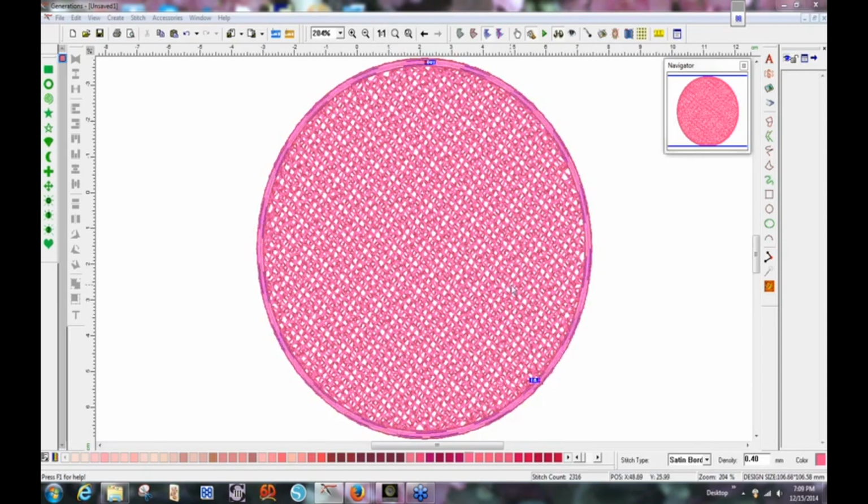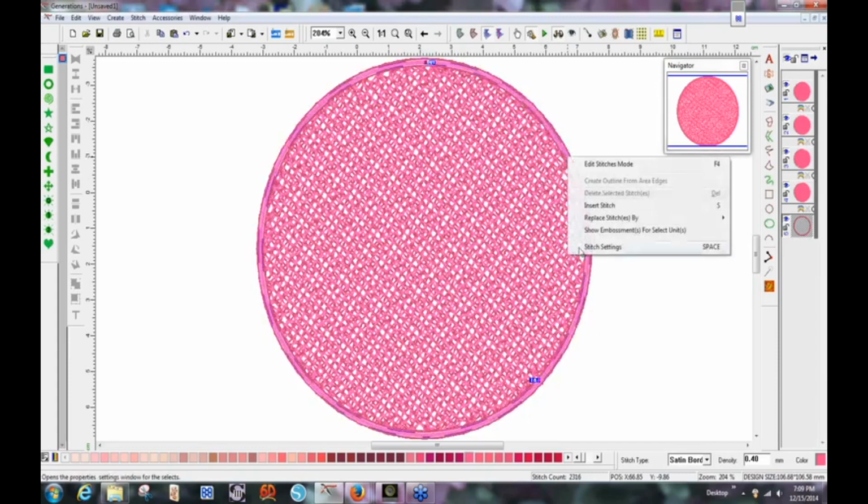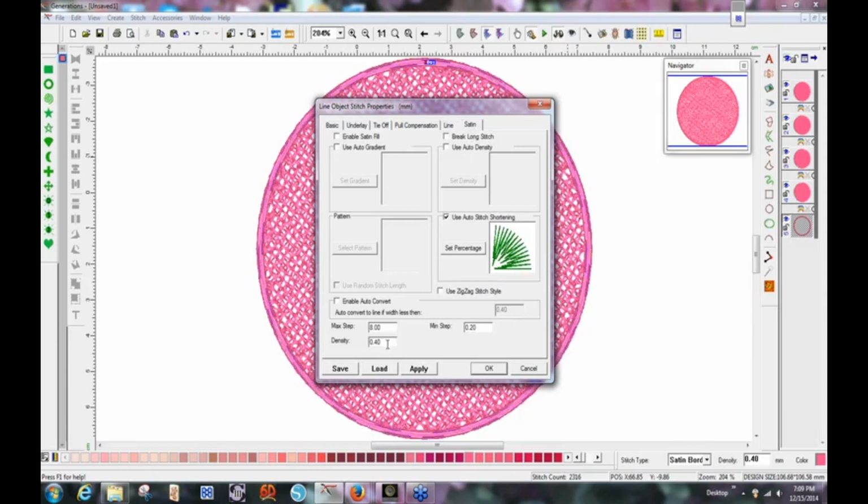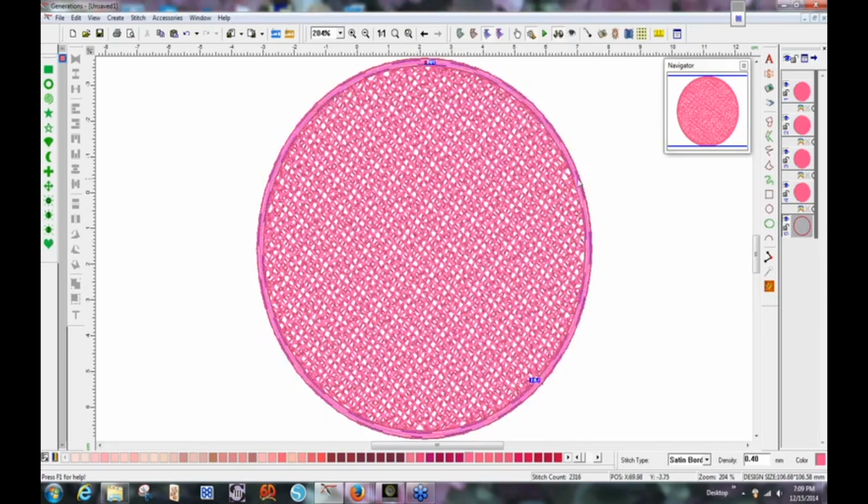Show the settings for the border again. Okay, the settings for the border. I have my line, my satin width is set at 1.5. And then I have my regular density of 0.40. Those are the settings that I use for the satin border. And this takes experimenting. You might like a little wider border with your design, or I don't think I would go any thinner than something like this.